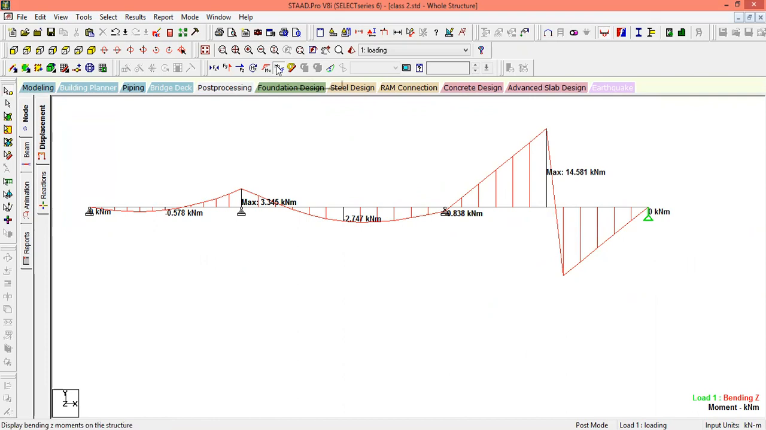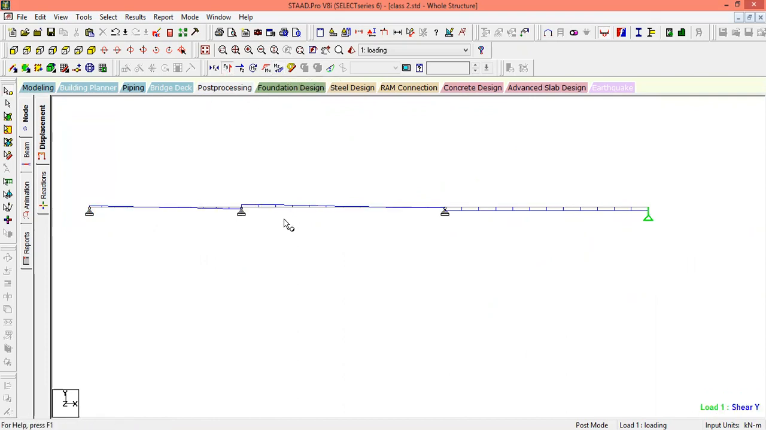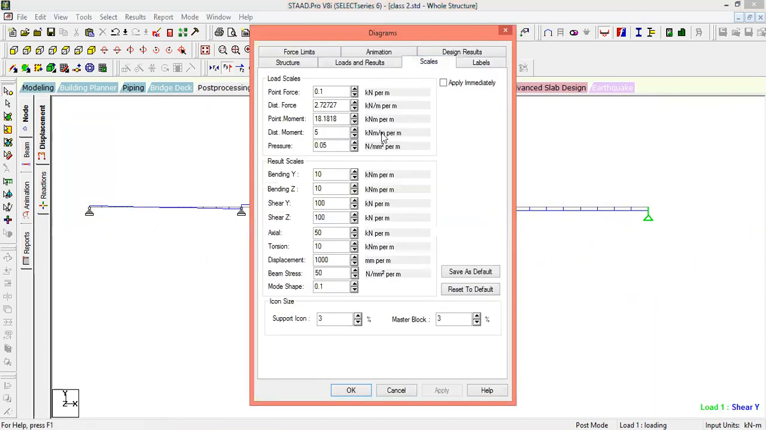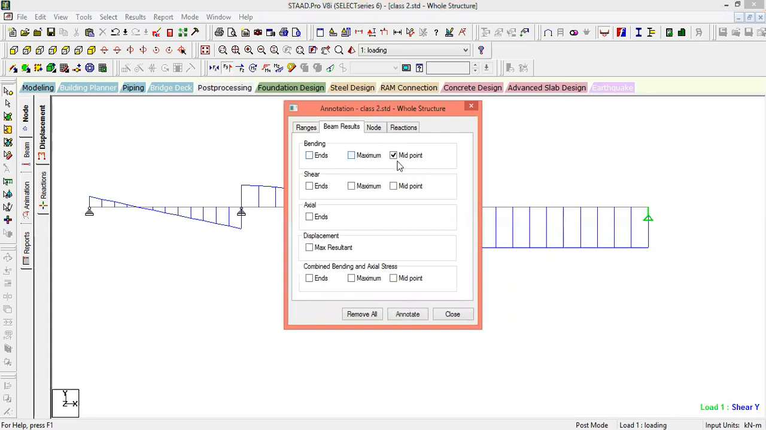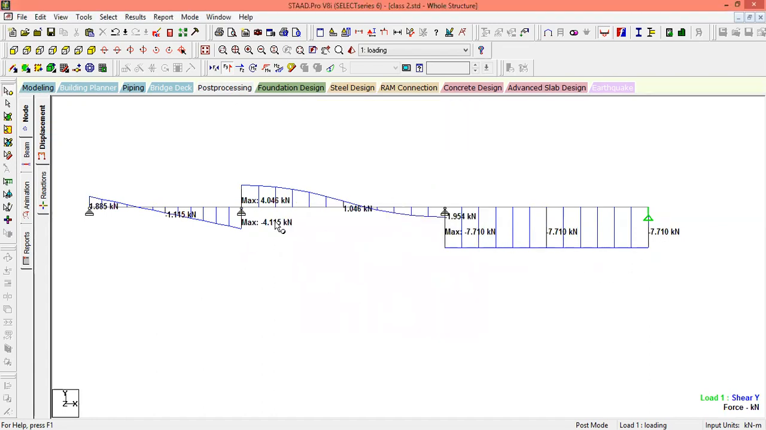Then we will go to the shear force diagram. Again, go to labels, scale, shear Y, and reduce, apply. This is the shear force diagram. You can go to results, view value. Instead of bending, you have to select the shear. Go to annotate, close. These are the shear force values. This completes problem number 2.